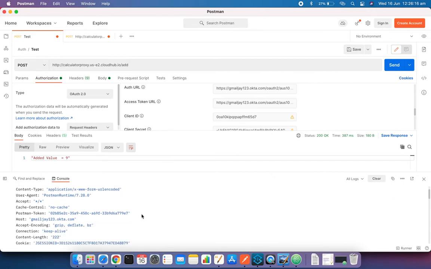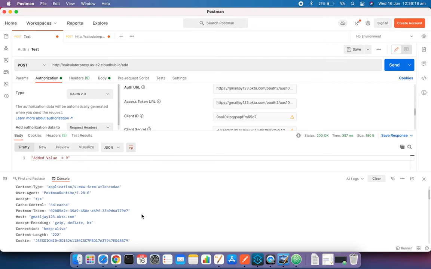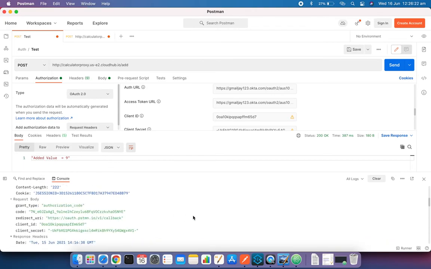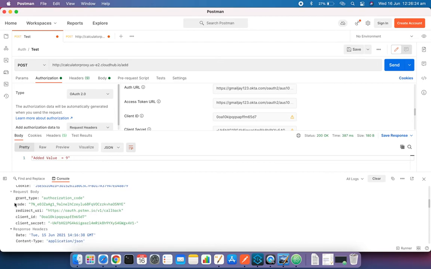I'm looking for the host request body. So you can say the grant type is this code that we received in our redirect URI from the auth endpoint. Redirect URI is again the same. This is your client ID and this is your client secret.